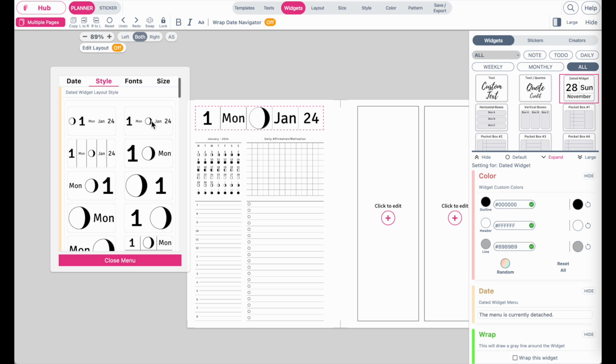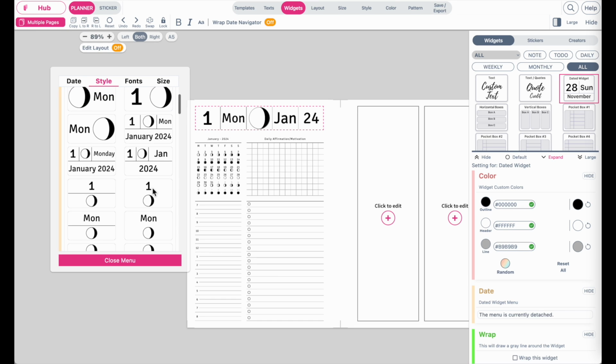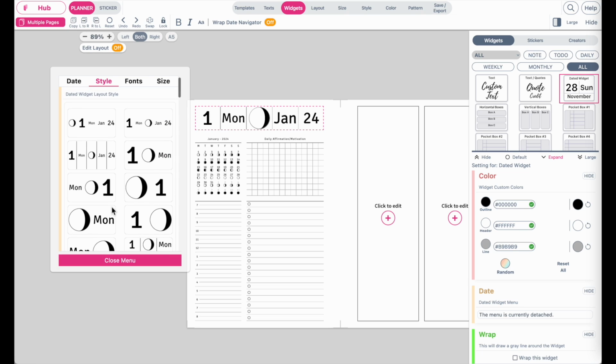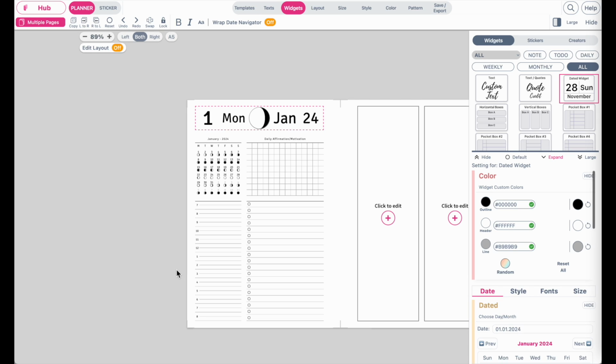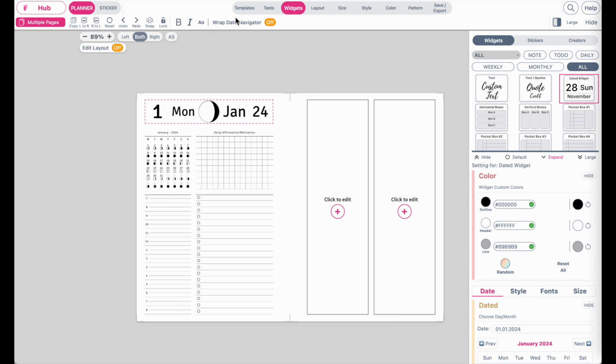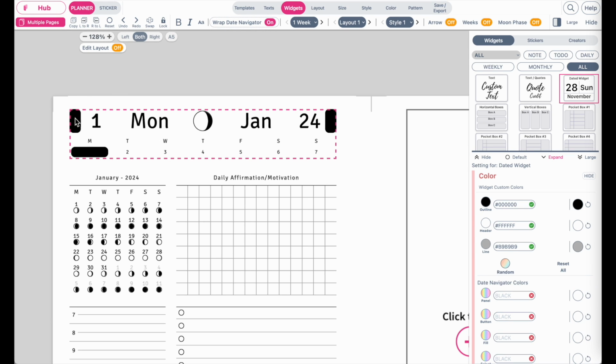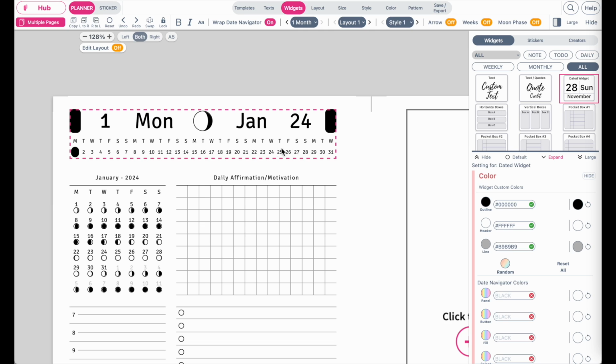Now I will be selecting, let me see. I will be selecting this moon phase right here, which looks like this. And then what we can add as well is here on top under Wrap Date Navigator, you can set it to on and you will see something like this appear. Then instead of showing just 7 days, you can have it set to show the entire month. And now you see the colors here are black because it took over the outline color here. Now these two black rectangles you see on the sides, those are buttons.